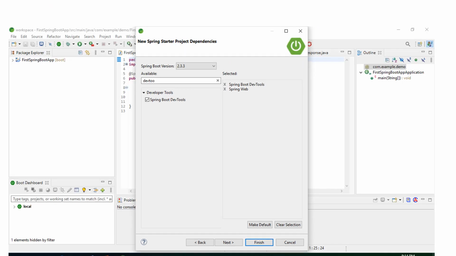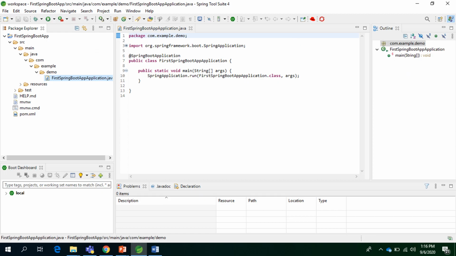Then you add the dev tools, Spring Boot dev tools. This is very important because if you add this one, then you need not build and restart the server again and again. It will give you the benefit of hot deployment, which you can really enjoy while working with Spring Boot. Then you need to finish it. It will create a simple Spring Boot application for you.